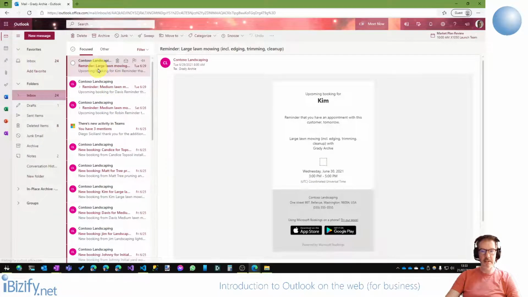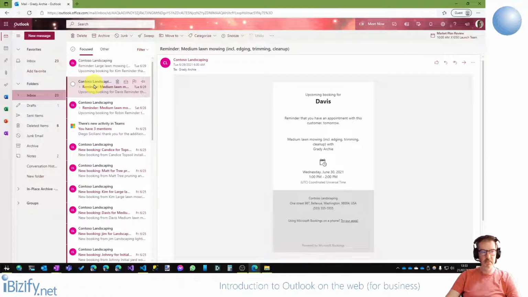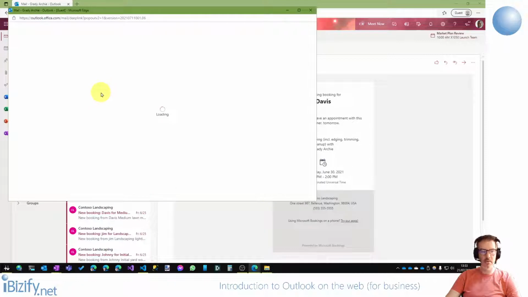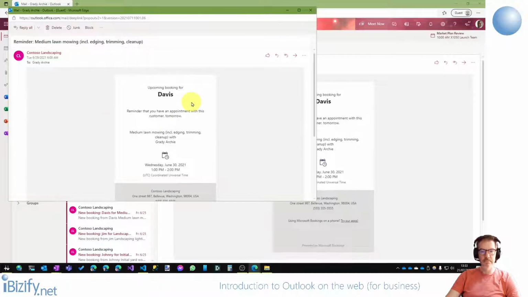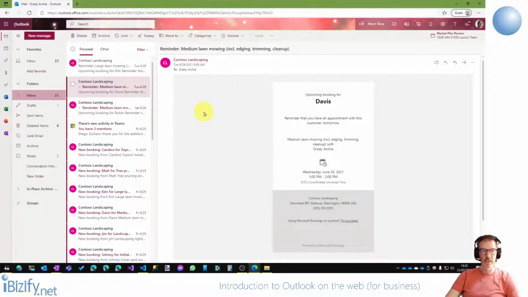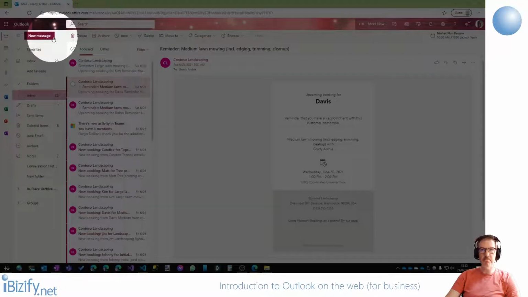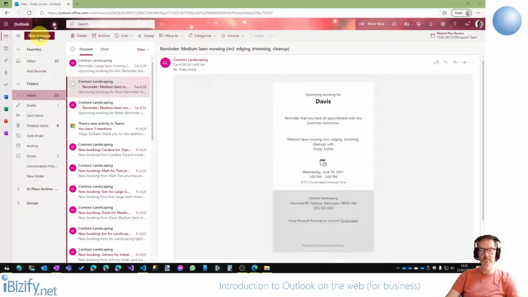You can click on your messages to preview and read them. Reply and forward buttons are at the top of the message. And if you want to focus on a message a bit more, you can double click on it to open it up. You can create a new message by clicking on the new message button in the top left-hand corner or pressing the N key on your keyboard.